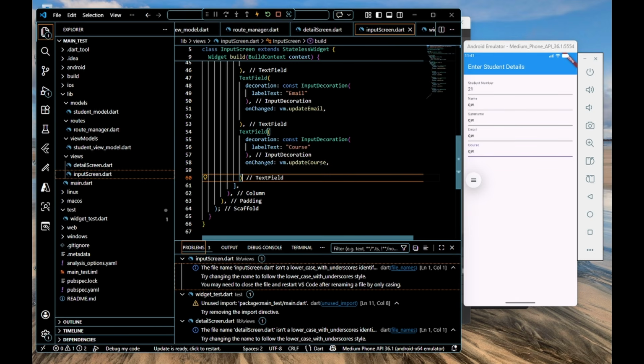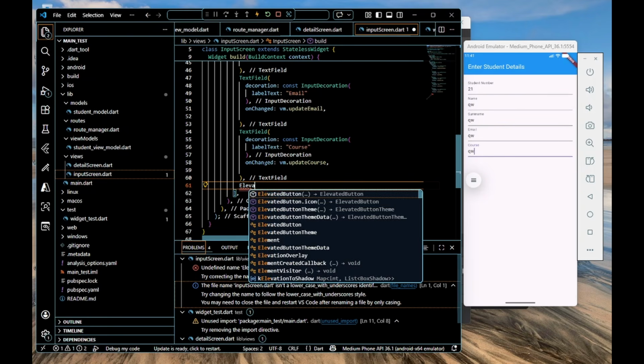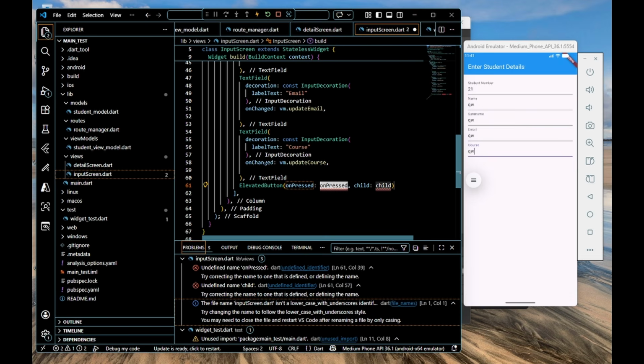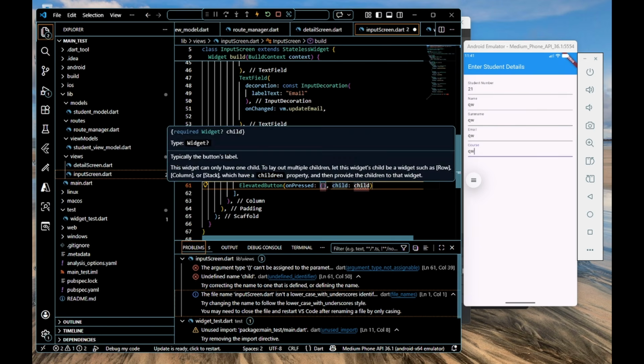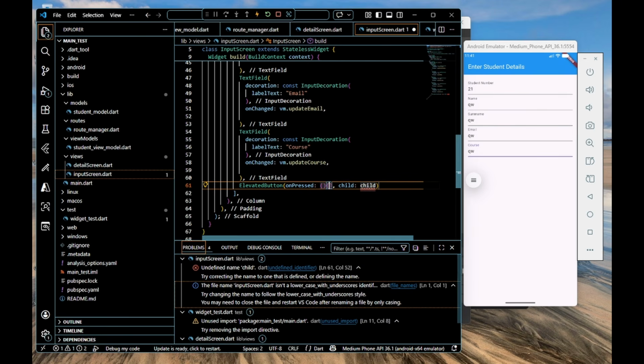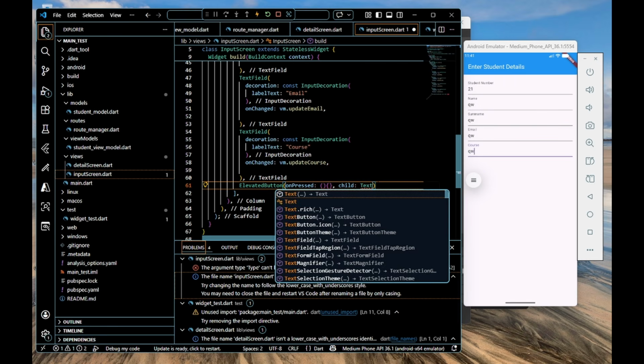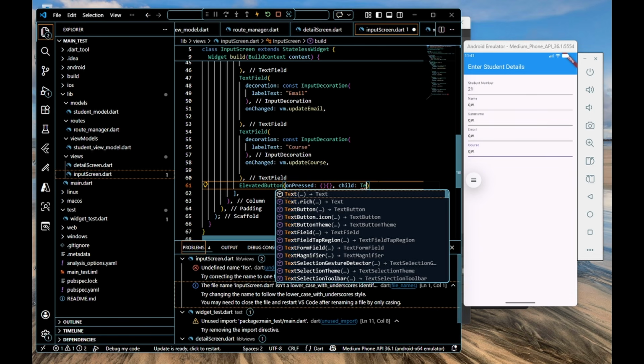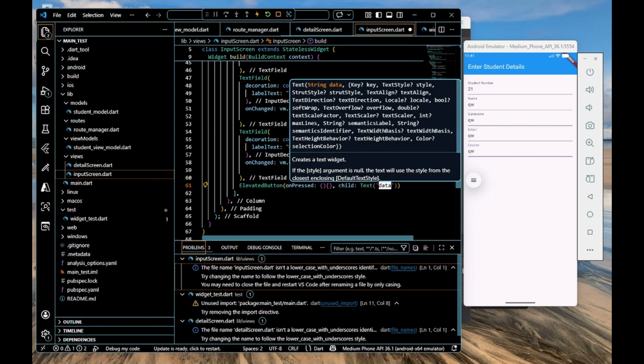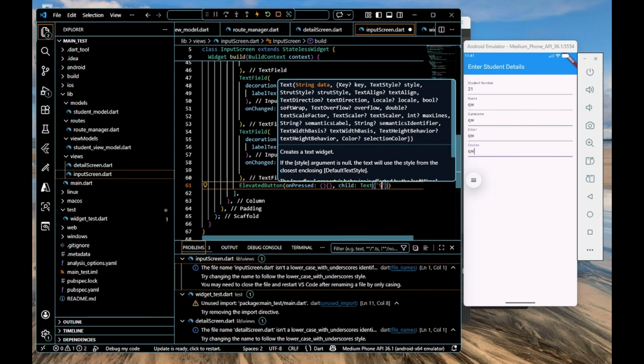Okay, so right after here we can add an elevated button, and an elevated button comes as well with this method. So on pressed we can replace it by this empty method, and then the child is going to be a text widget, and this text widget has the keyword submit.